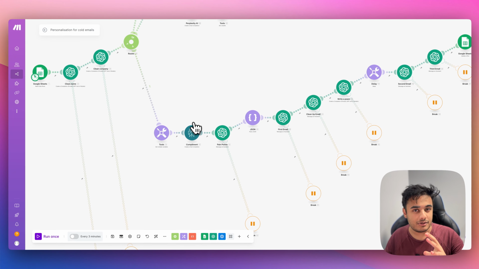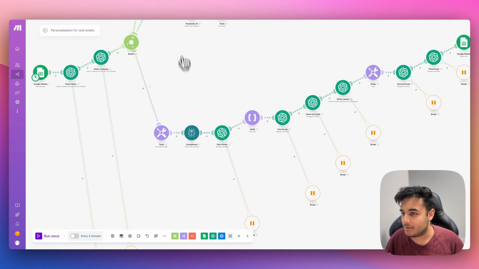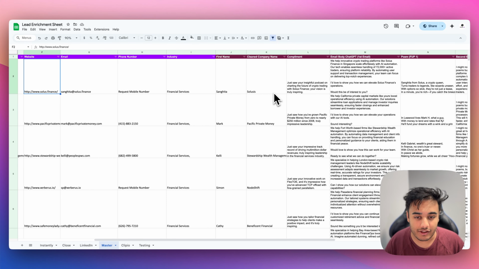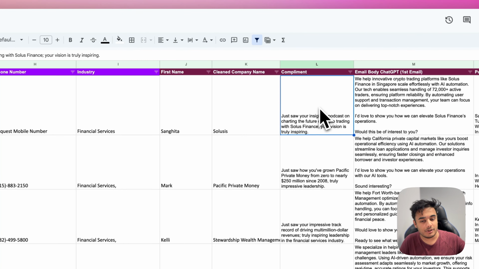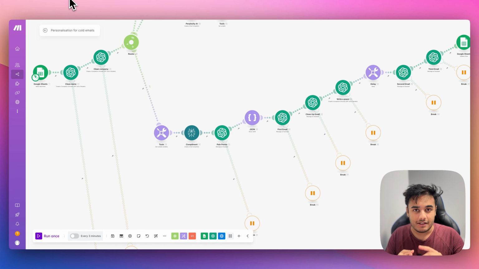It's going to give you some super, super in-depth information about them. Let me just show you an example. We have it right here. Just saw your insightful podcast on charting the future of crypto trading with Solus Finance. Your vision is truly inspiring. So we know that this person has gone and done a podcast and what the podcast is about, and then also how that also impacts their company. It is super personalized, and you can't get that. It'll take you ages to go and find that information for every single lead, but that's the power of using this module here.